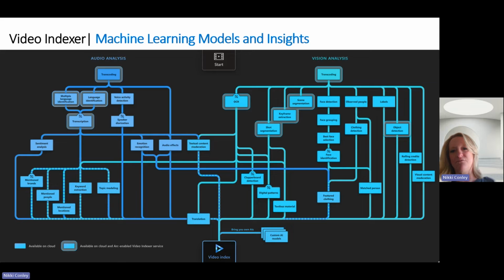This is a high-level flow of the different machine learning models and insights that are extracted when a video file is being indexed by Video Indexer. As you can see, there are a lot of them, and the number is growing, so I will not walk you through all of them. First, you can see there are two starting points to this process: the audio analysis on the left and the vision analysis on the right. Some of the more advanced models later rely on both.